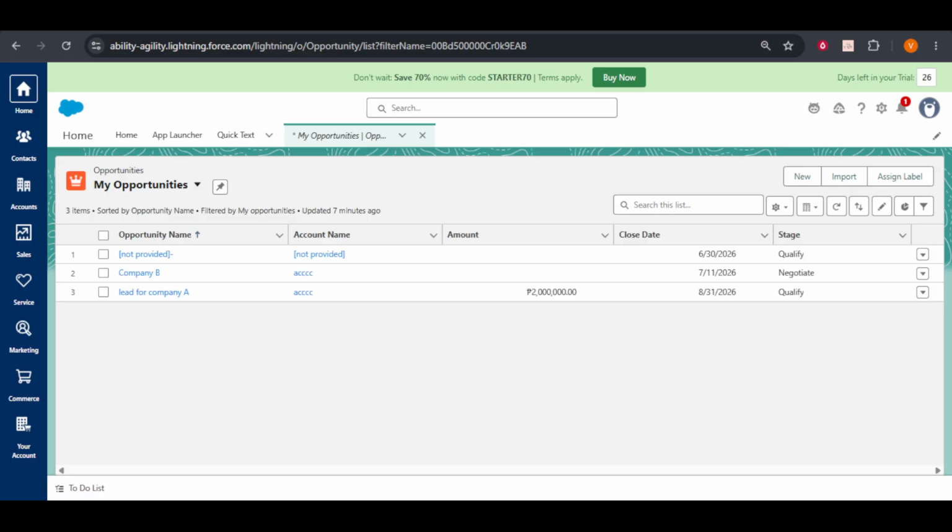First, you'll want to navigate to the tab of the object you're interested in. Let's say, for example, you're working with opportunities. Now, this could be any object you're managing, but opportunities are a great place to start if you're focusing on sales processes. Once you're on the correct tab, you'll notice a drop-down menu located in the top left corner of your screen. This is where you choose your list view.